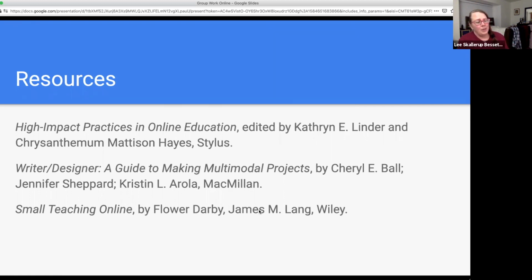Writer Designer, A Guide to Making Multimodal Projects, is really great for the planning part of doing a project, and really helping to set things like a project plan, things like scaffolding. It is actually meant for students to do that, but I find that it's a helpful resource as a faculty member as well.